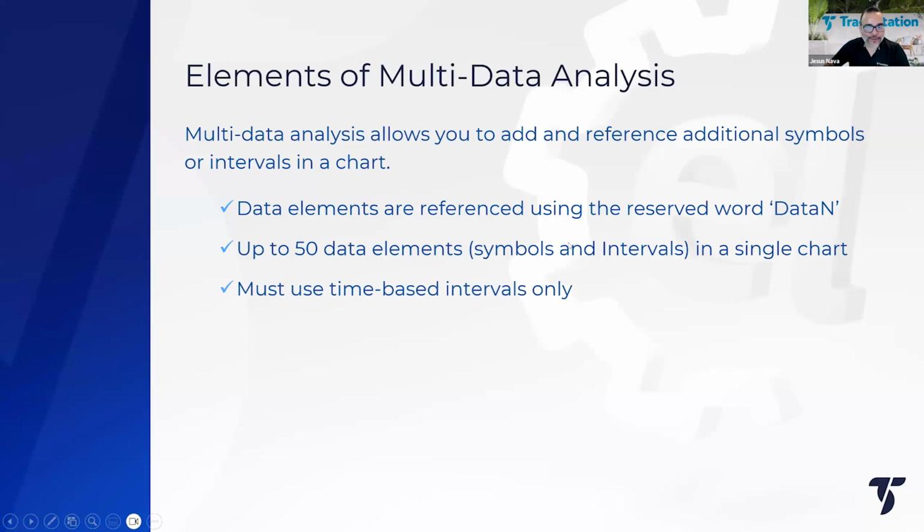For multi-data, you have to use time-based. What that means is that you will not be able to mix symbols together if they are at a tick interval, and you will not be able to mix symbols together if they are using a price-based chart. So it's only accessible through time-based intervals, which offers hundreds of different possibilities by using time frame. So we have bar charts that are from seconds all the way up to monthly intervals. Here are a few examples.